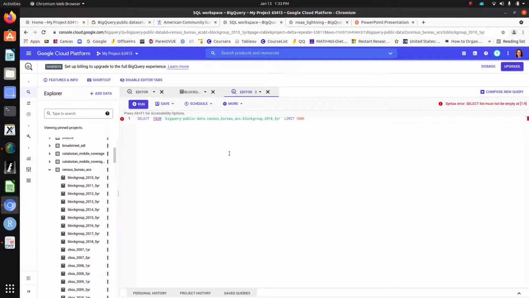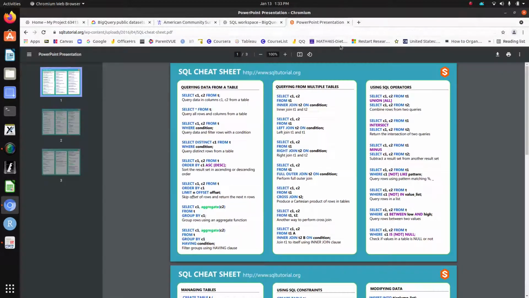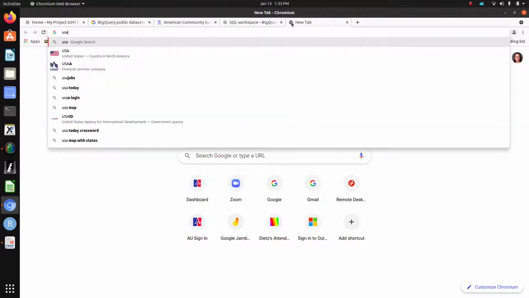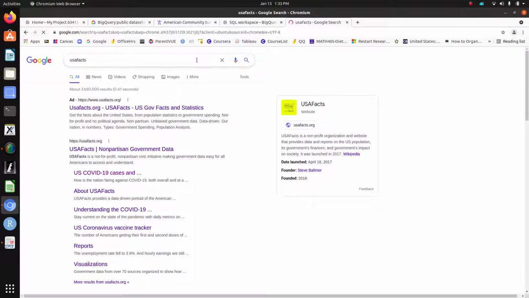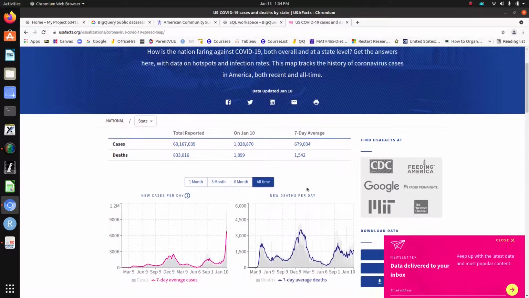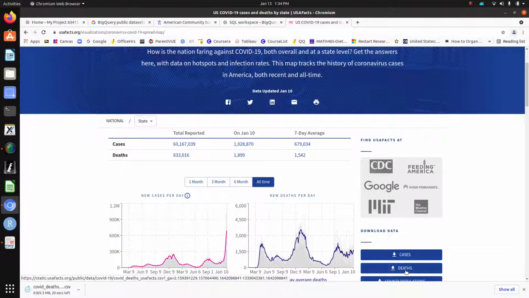The other little thing I wanted to show you in the video is how you can upload data to create your own project, if you had your own data set that you wanted to play with. Okay, so I'm going to go to USA Facts and look at the COVID data, and I'm pretty sure I give you this URL in the lab, and I'm going to download the deaths cases. Okay, so that's going to end up on my desktop.